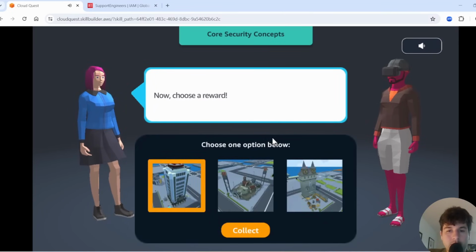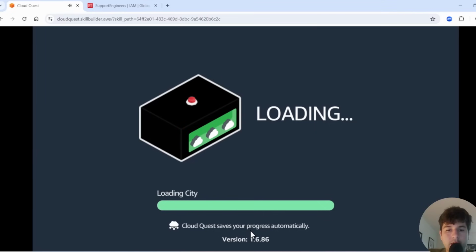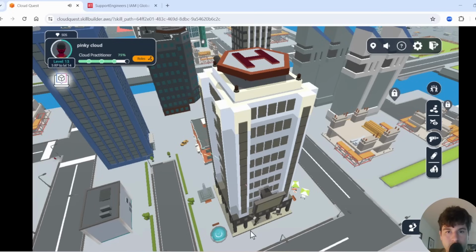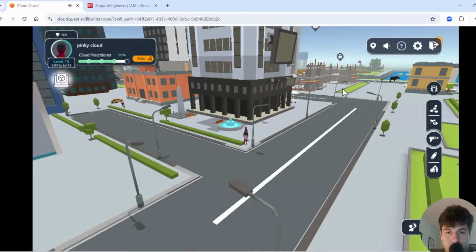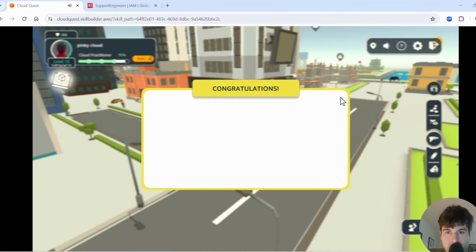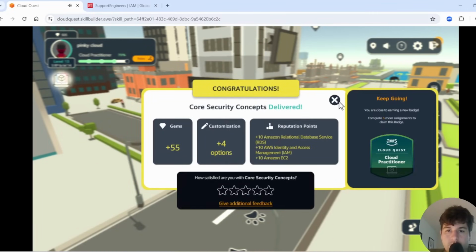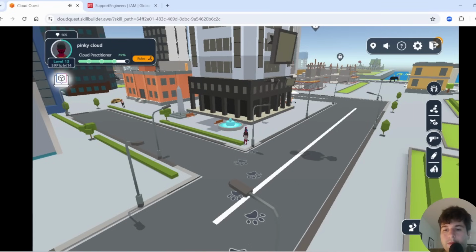So thanks for building this. Please choose a reward. I'll choose the high rise. So we'll collect that. Nice. That's core security concepts completed. And here's our helipad that we just got. All right, on to the next one.